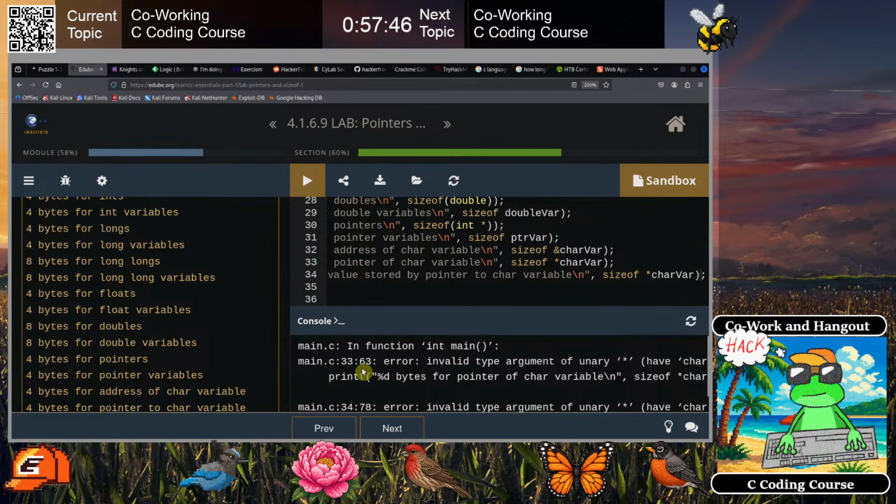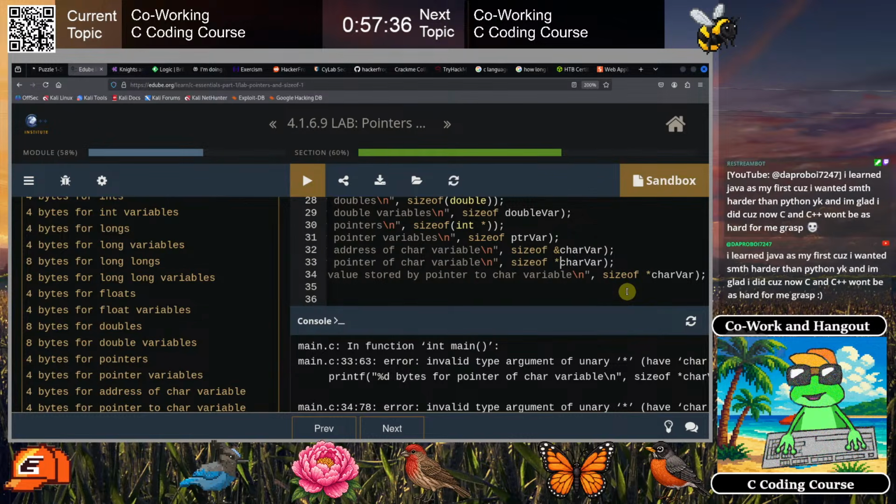Still getting errors, okay, so line 33. Invalid type argument of unary. So this is line 33. Sizeof. So let's see.